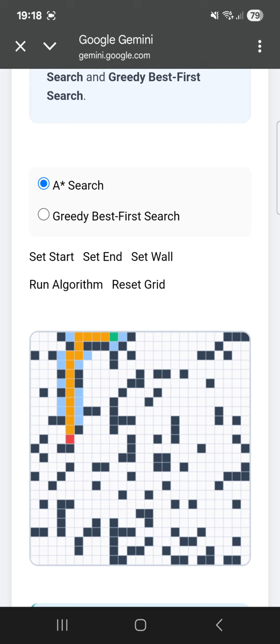So how does the A star search algorithm work? It evaluates nodes based on the sum of the path cost and heuristic estimate. The algorithm ensures that the path found is both the shortest and most cost effective, provided that the heuristic function is admissible, that is, it never overestimates the actual cost.